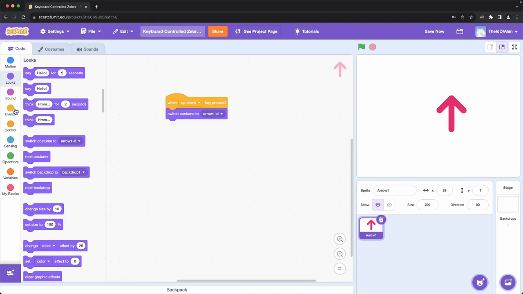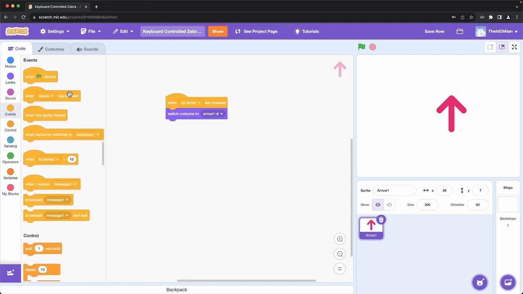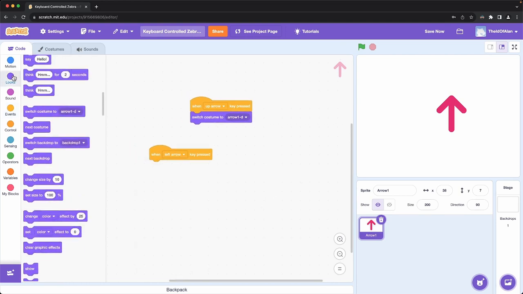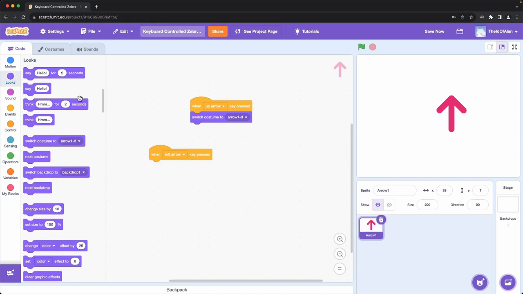To get them to work, we need to go back to events and drag in another event for moving the direction that we want to have them go. I'm going to make this one go left, and we'll go back under looks one more time and grab our switch costume. And I think left is B. So let's try that. There we go. We've got left and we still have up working.